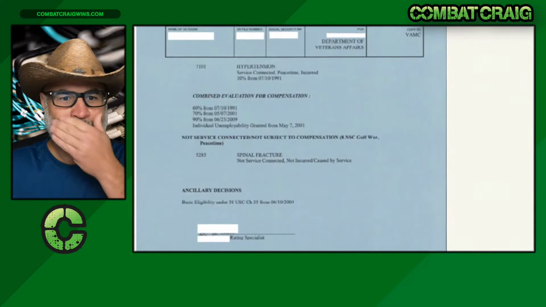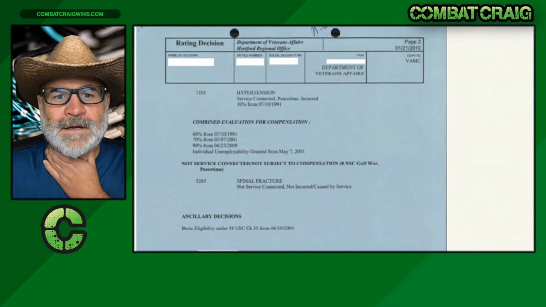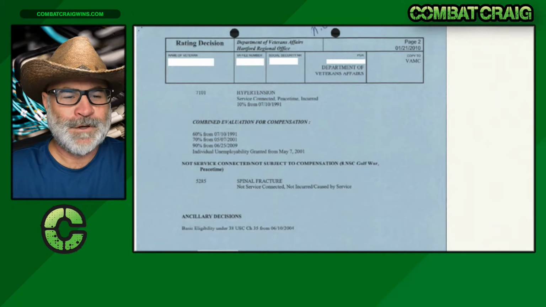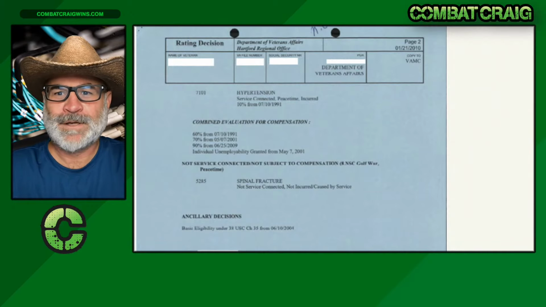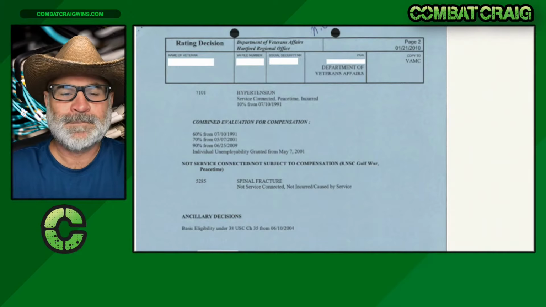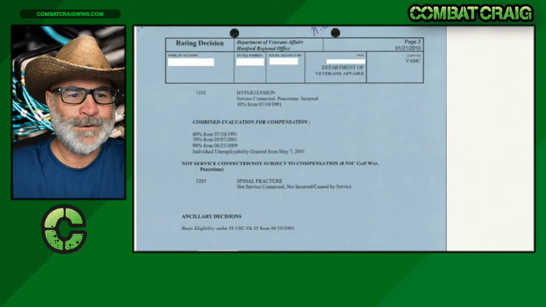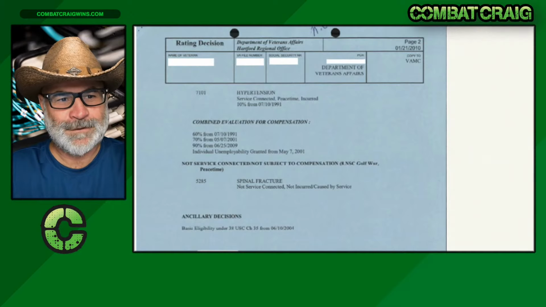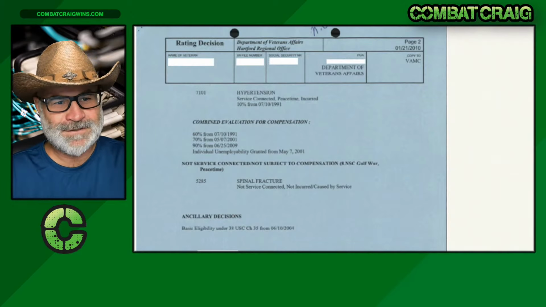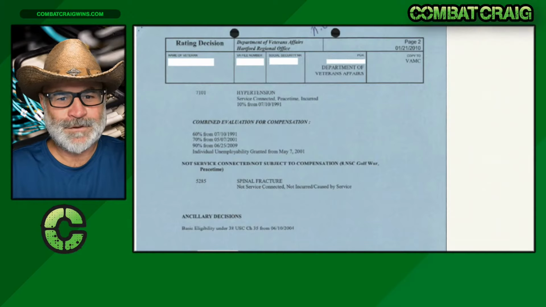Let's go to another one here. Let's see. So hypertension, 7101. Again, this one's a pretty old one. Looks like the date on it is 1/21/2010. So combined evaluation for compensation. It'll lay it out here on your code sheet too. You will see some of this stuff, but for the life of me, I just don't understand why the rating code sheet does not come with your decision letter.